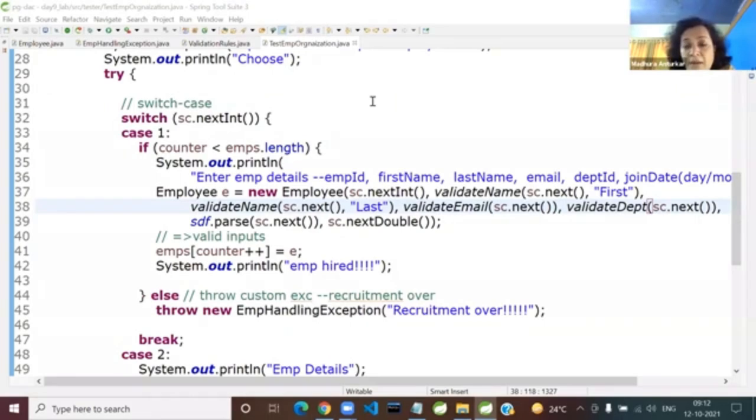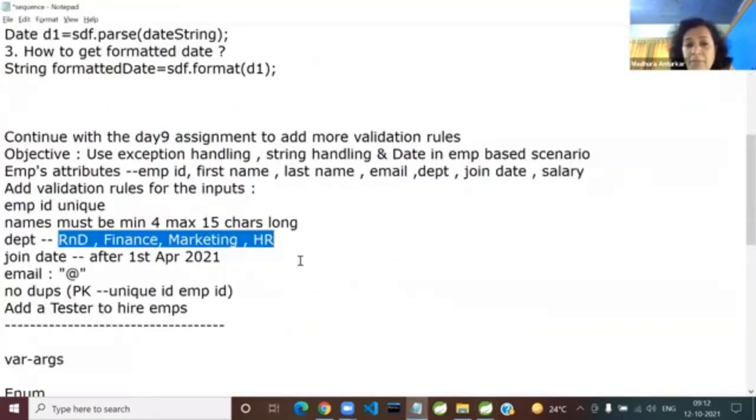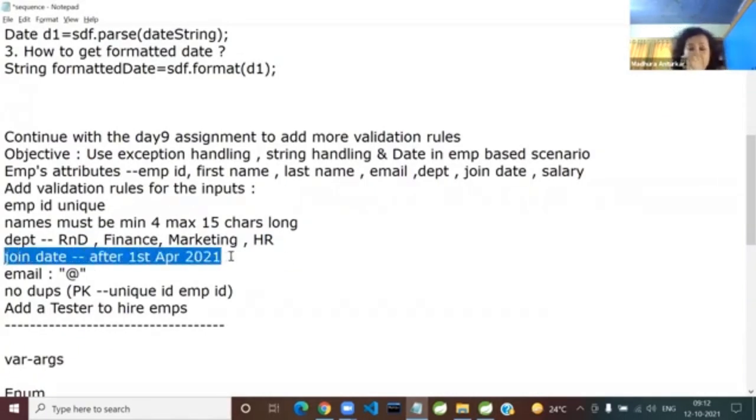Okay, so here, read the question. I am saying the join date should be after 1st of April 2021. So this is just a validation rule. See, the whole idea is to revise or apply the understanding. So where are we going to add this validation rule? In which class? The name of the class itself is validation rules.